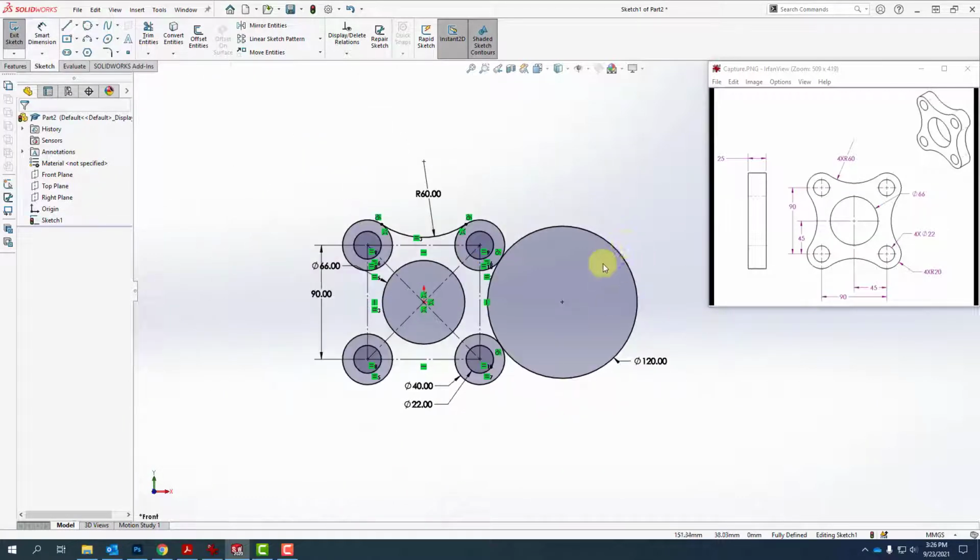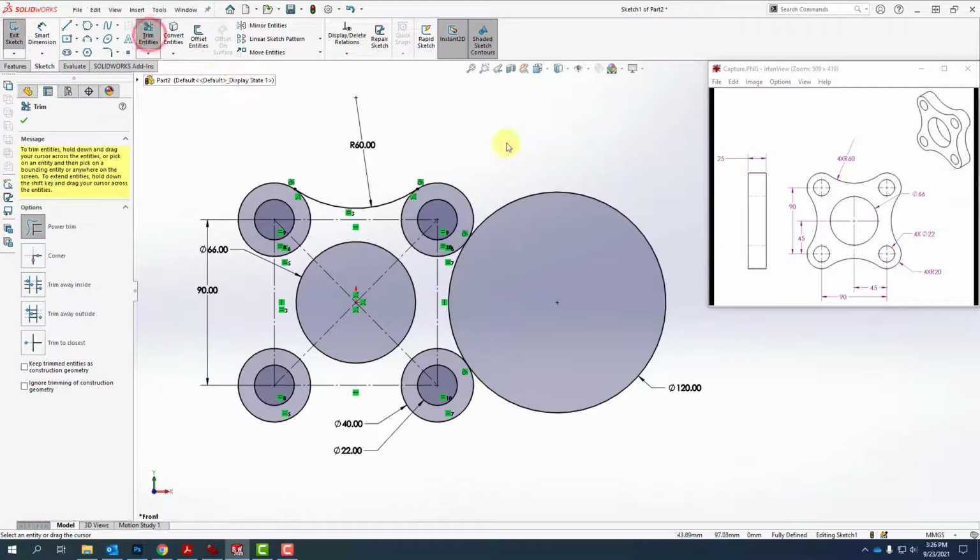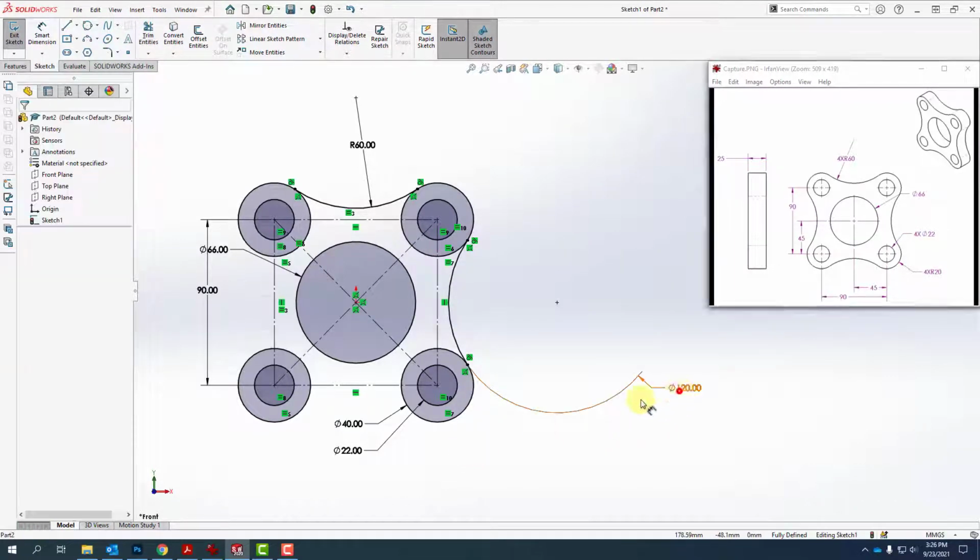Now I can put all the circles in. That's perfectly fine, and that's probably the way I would do it, because I can go ahead and trim this, but in my mind, that's an extra step. But just to show you, I can go trim now and just select the outer portion of the circle. And we are left with the diameter of 120.